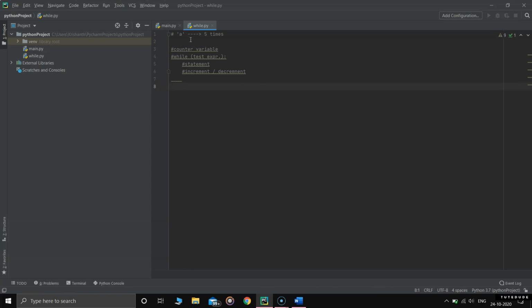The example is printing A 5 times. This is our task, and the objective is that we have to print A using the while loop. Now we have to specify the test expression. Before giving the test expression, there's something known as the counter variable. Now you have to give the counter variable. Let me give counter, and let me give a value 1. You can even give 0, so it's upon the user's choice.